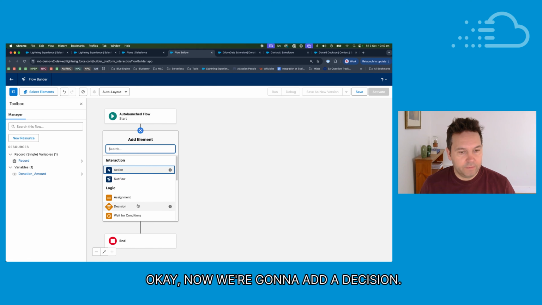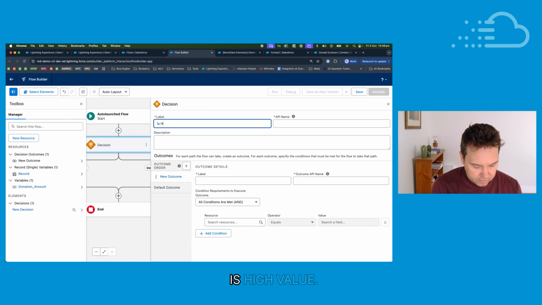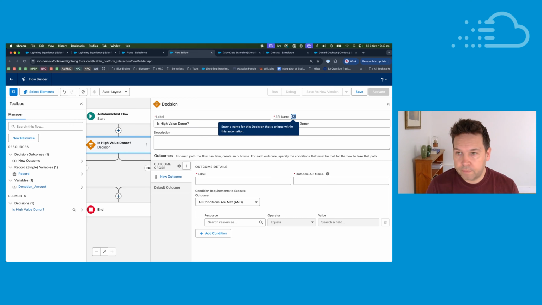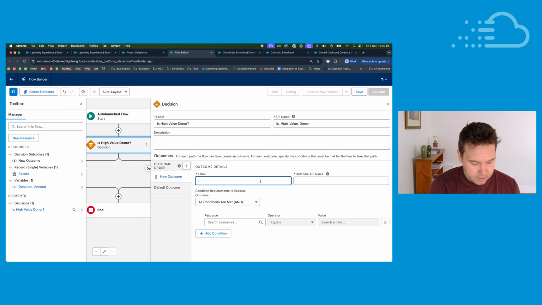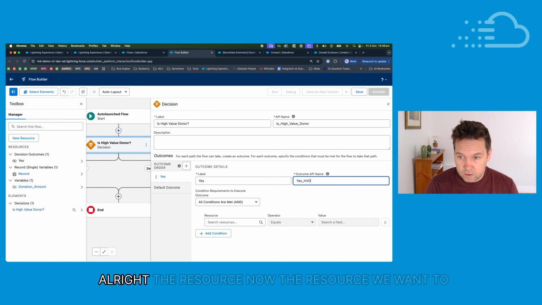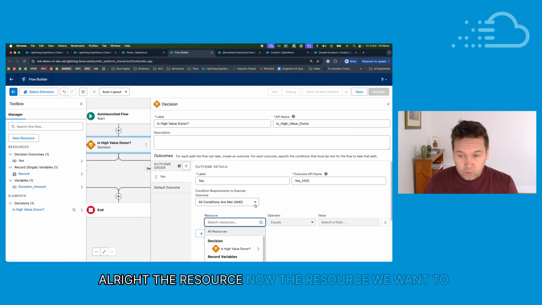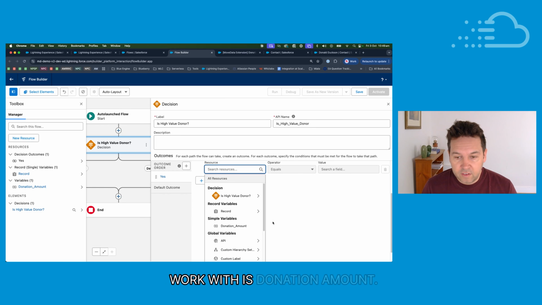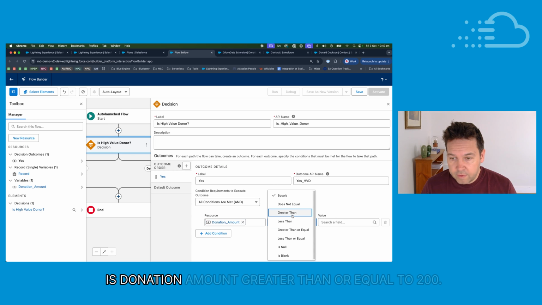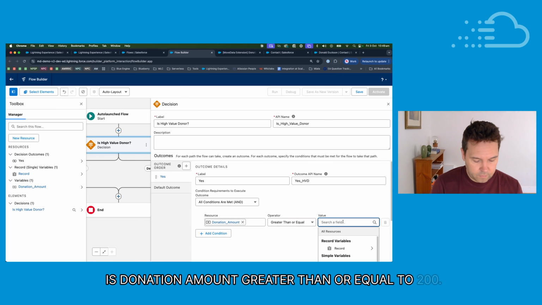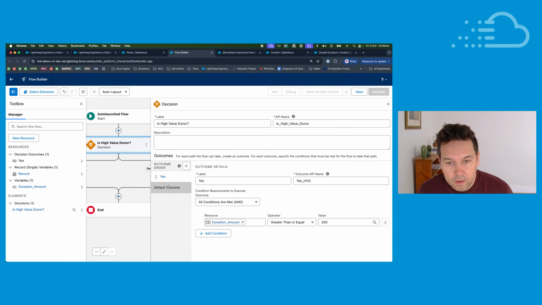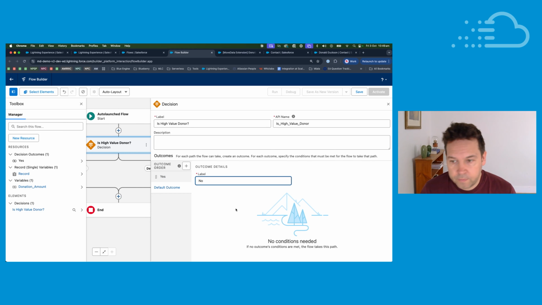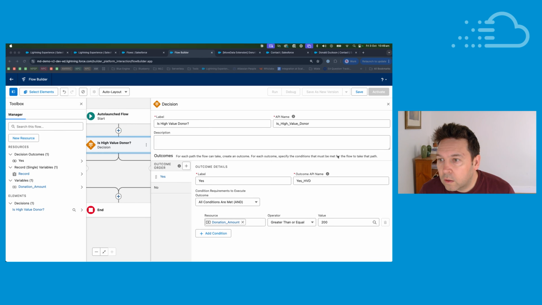Okay, now we're going to add a decision. Is high value donor? Yes. High value donor. All right, the resource. Now the resource we want to work with is donation amount. Is donation amount greater than or equal to 200? Okay.